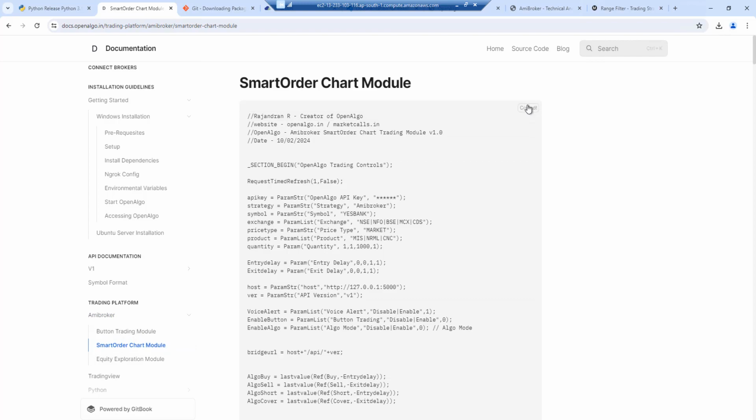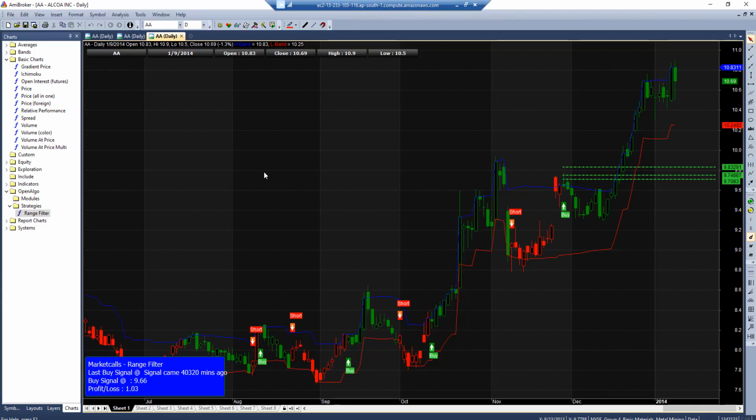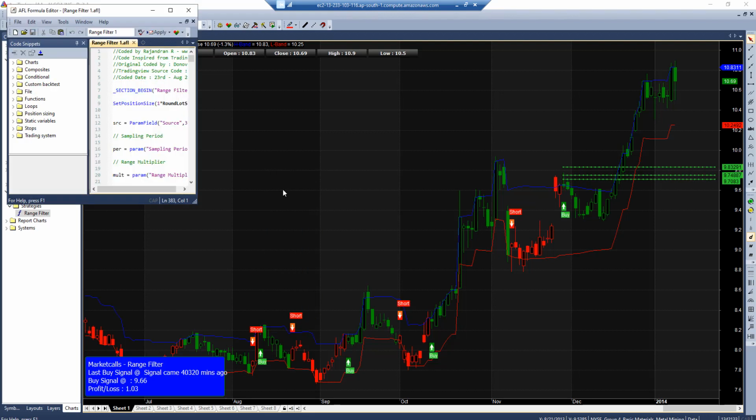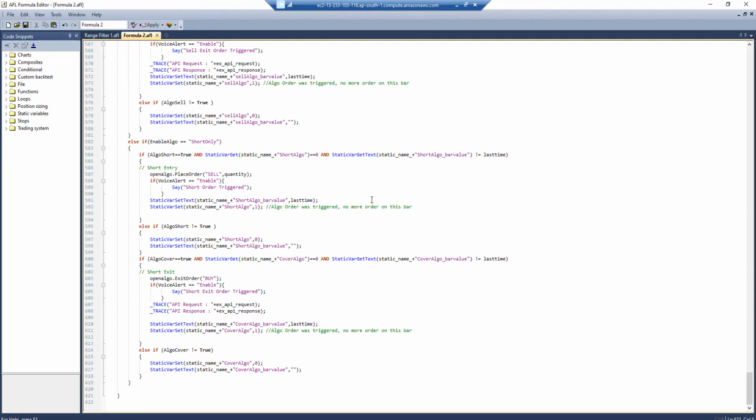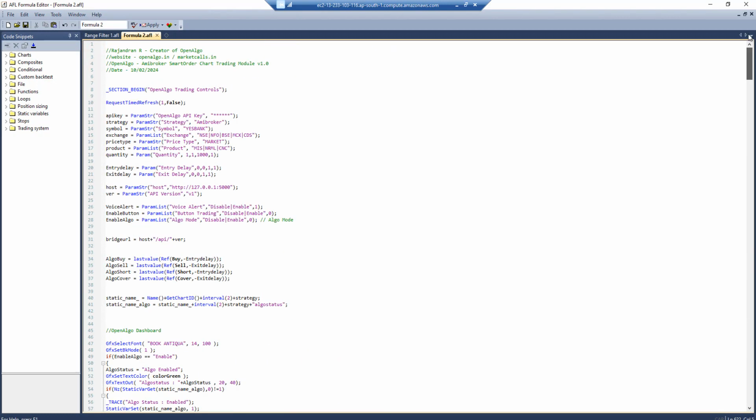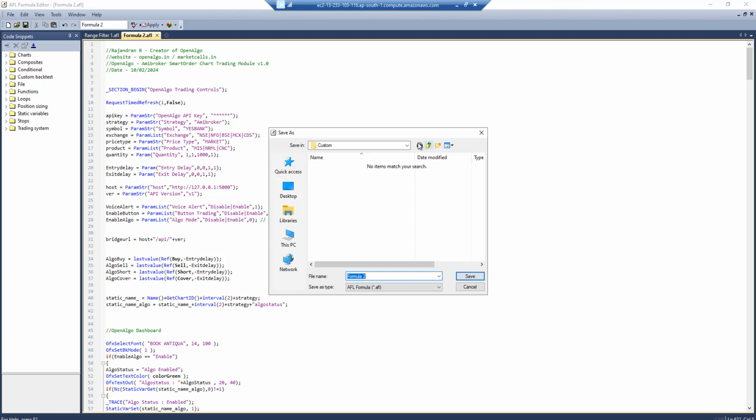Let me copy this information. I'm going to add it to my strategy. So I'll open up a new formula here. I'm just going to paste this new formula in a new tab, and then I'm going to save this. So File, Save As, and then I'll go to the OpenAlgo folder, formulas, OpenAlgo modules. I'll name it smart order chart trading. So that's the name I'm going to give over here.